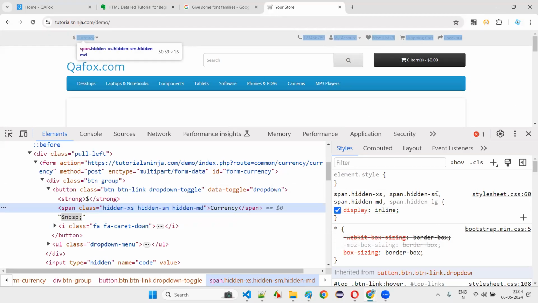And hidden access, hidden SM, here it's there. You see, hidden access is there in the CSS file: span dot hidden access, span dot hidden SM, span dot hidden MD. Like display is inline CSS. Inline styling they're applying here. So fine, whatever it is.